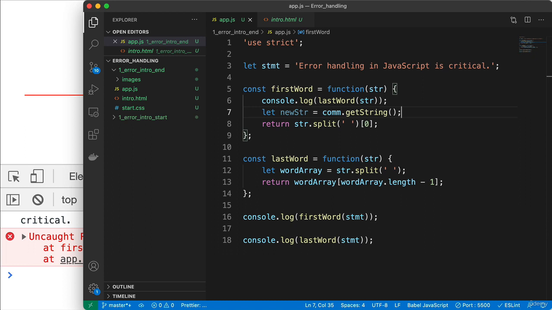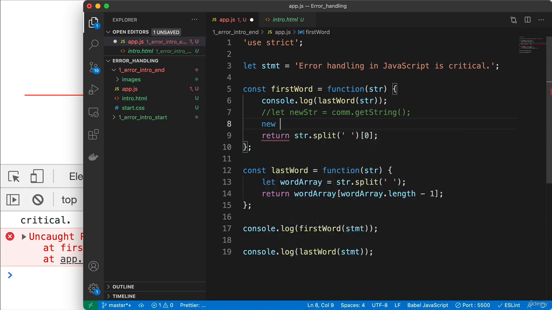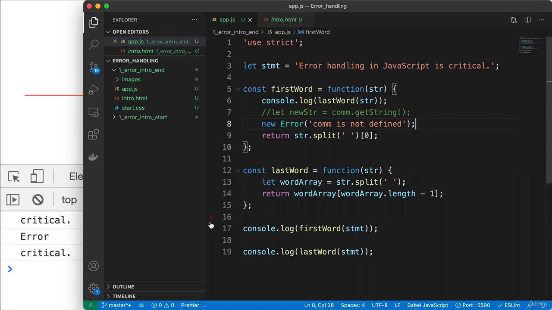Now, something to be aware of is this could be replaced with us creating an error. We could do that on our own. So let me go ahead and remove this line. Well, let me just comment it out so it stays here in the file. And then down below it, I'm going to do new Error. That's the constructor for creating an error object, and comm is not defined. That's the same message we received from the actual error. So let's go ahead and save that and see what happens.